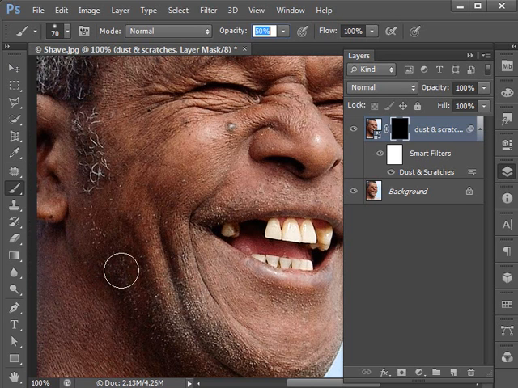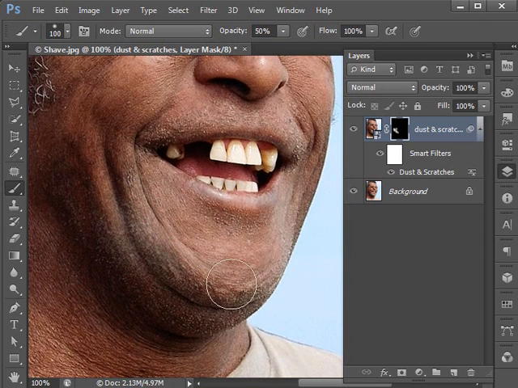Increase my brush size and increase the brush softness, and just paint over the parts of his face where we want to reduce all that fine detail. So we're actually painting the filter back into the image. Adjust your brush size as necessary.